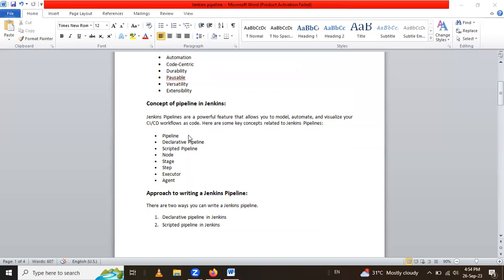Next one, declarative pipeline and scripted pipeline. These are the types of pipelines. We can write the script in declarative and scripted pipeline. These two are the aim of our today's session, declarative pipeline and scripted pipeline. We can see them in detail.